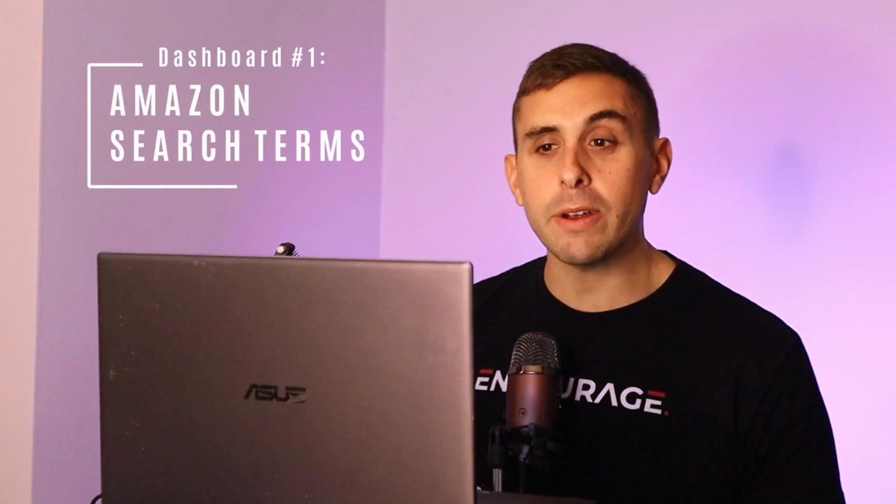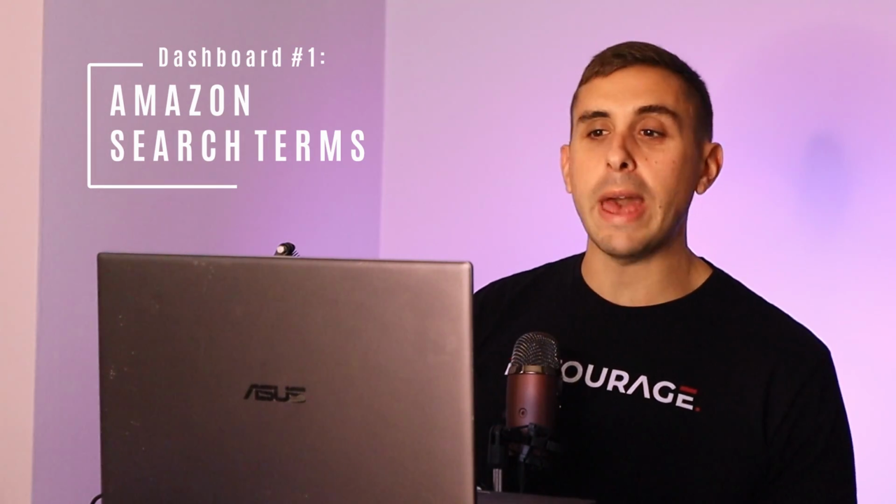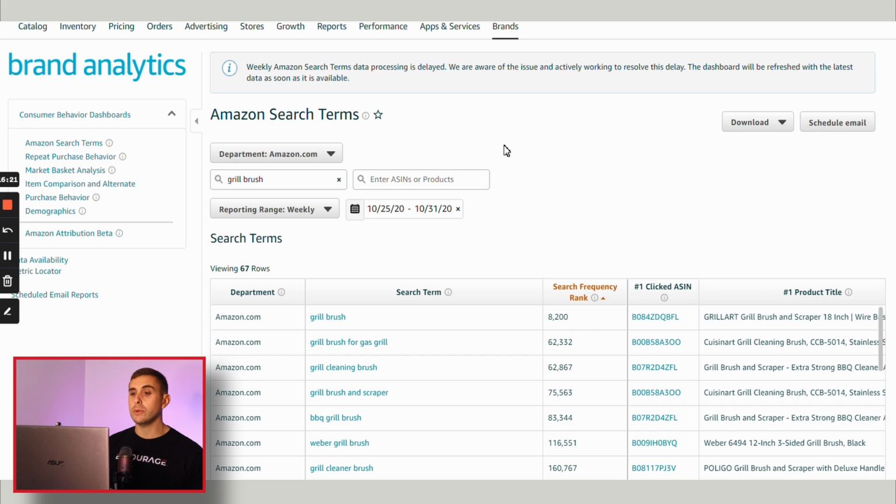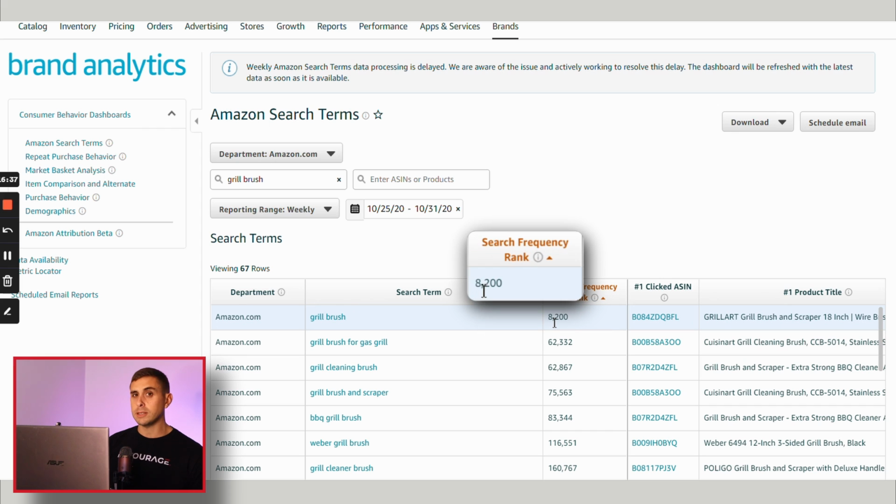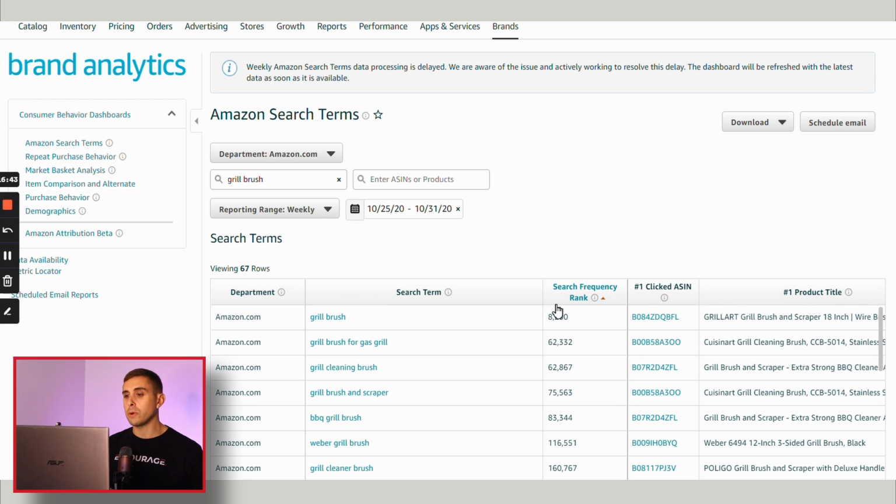Brand analytics, the very first dashboard that you'll get to is called Amazon search terms. Now, this is the one that you're probably the most familiar with, because it shows you the search frequency rank of some of the search terms that you're searching for inside of the search box over here. So for example, I typed in grill brush and I can see that grill brush has a search frequency rank of 8,200, which is down because it's off season, but it also shows me some of the other relevant search terms and it shows me the search frequency rank for those search terms.